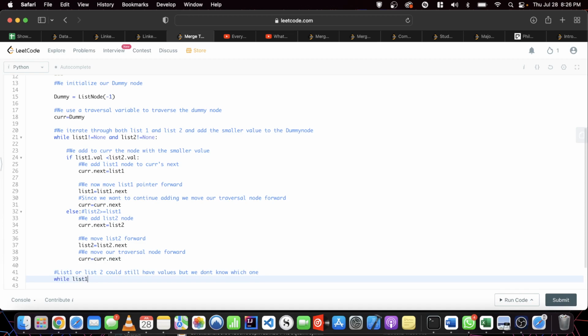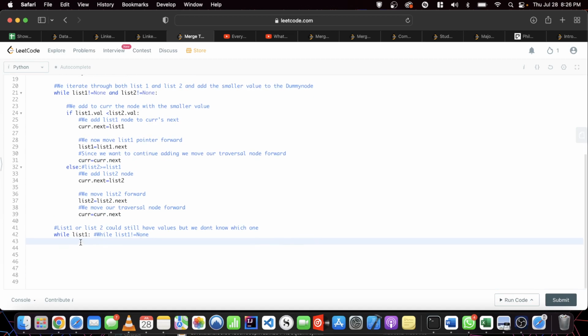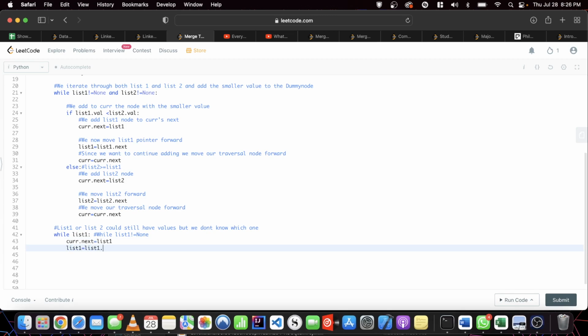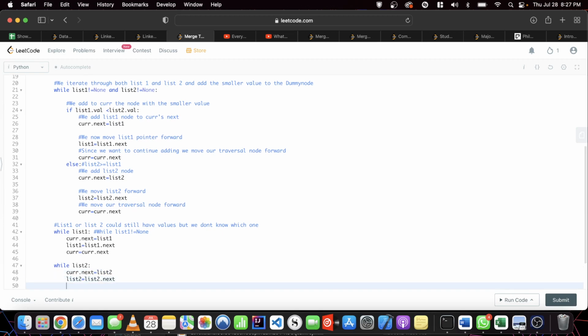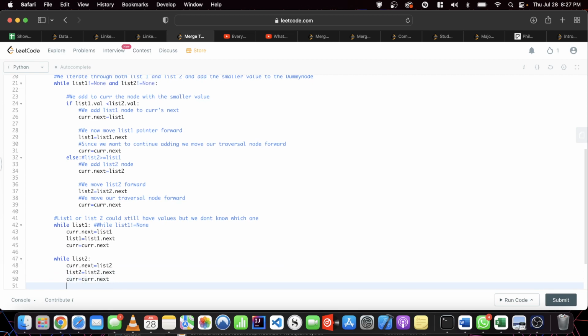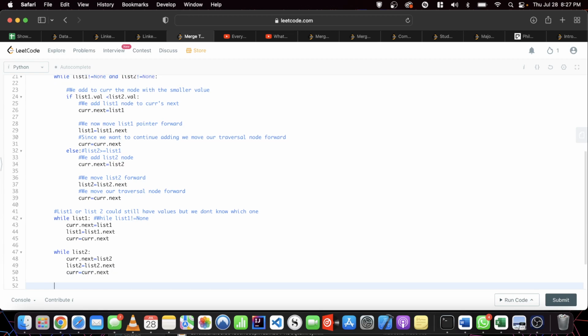So while list1 does not equal None, right? You can either copy this code here or you can rewrite it. So cur.next is equal to list1, and then list1 is equal to list1.next, and then cur is equal to cur.next. So while again list2, cur.next is equal to list2, and then list2 is equal to list2.next, and then cur is equal to cur.next, right? So after we're done with this, we'll be certain that cur is at None.